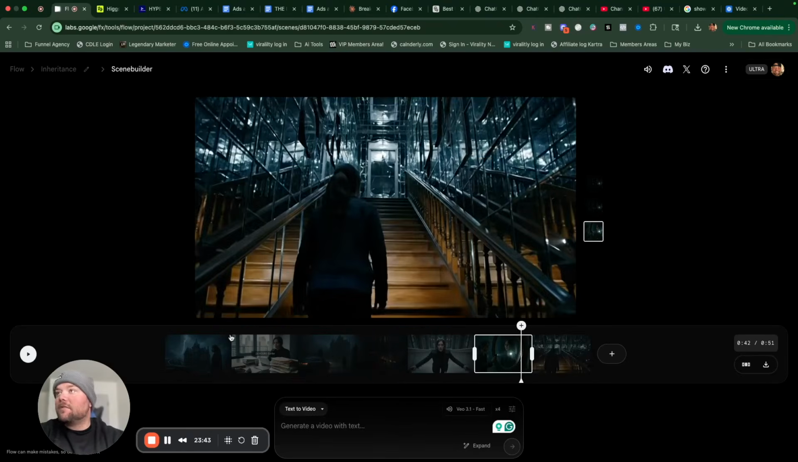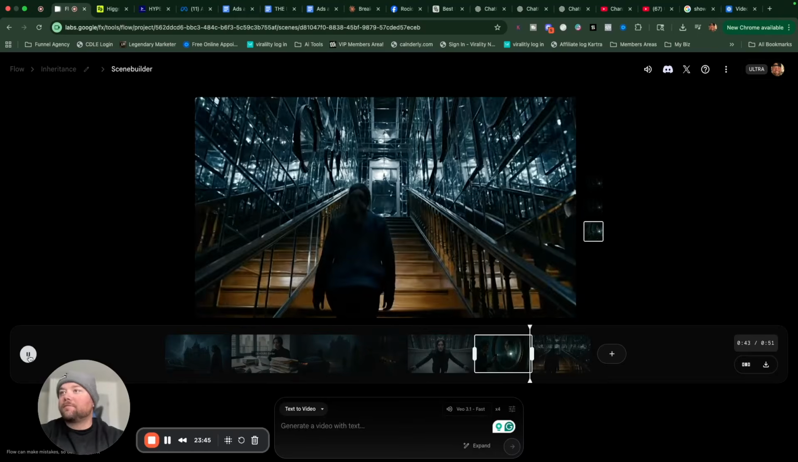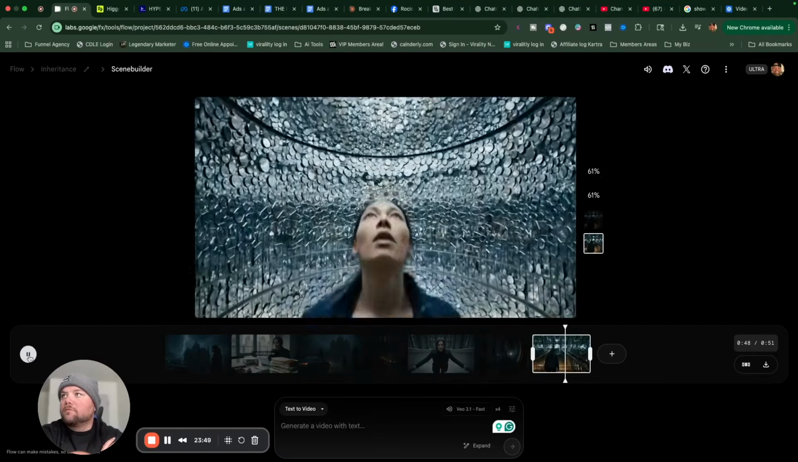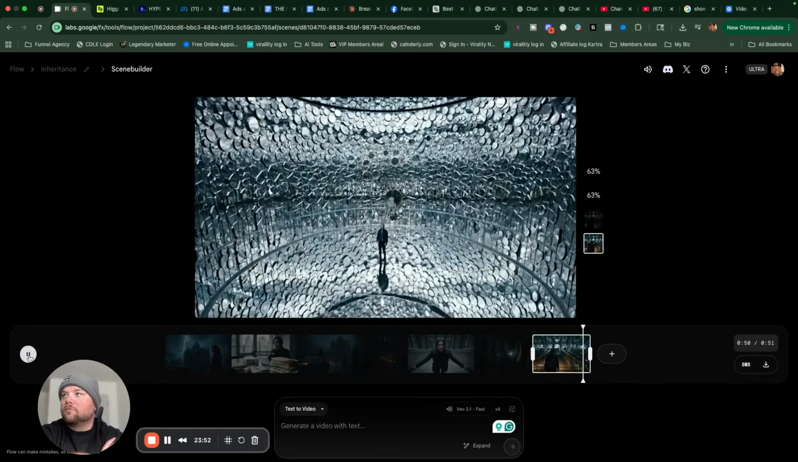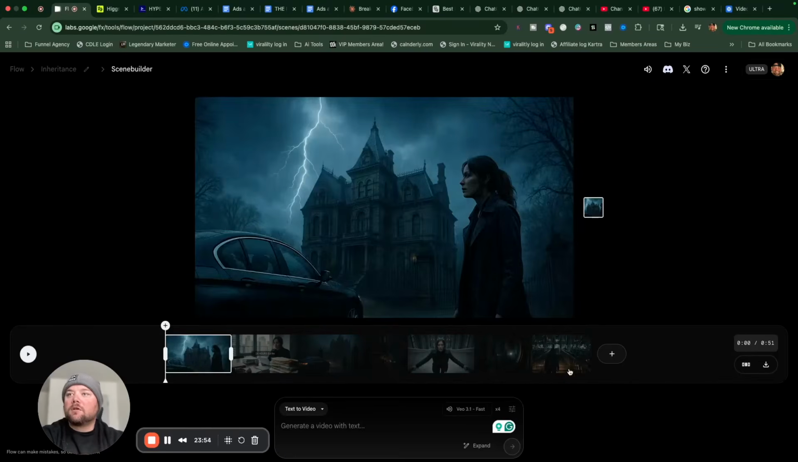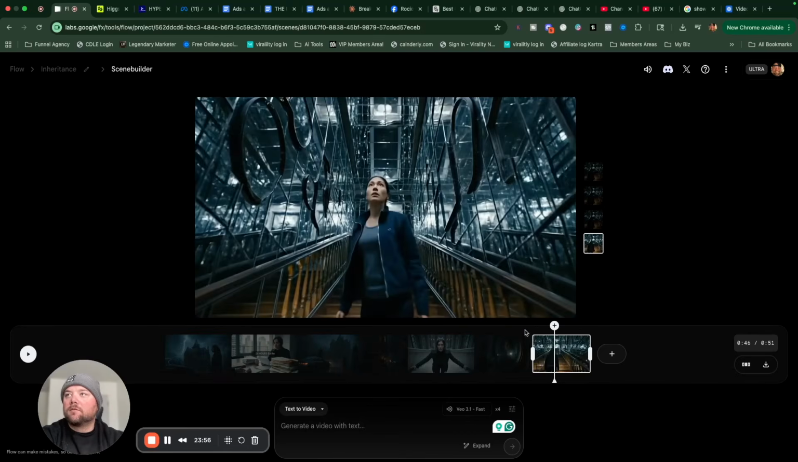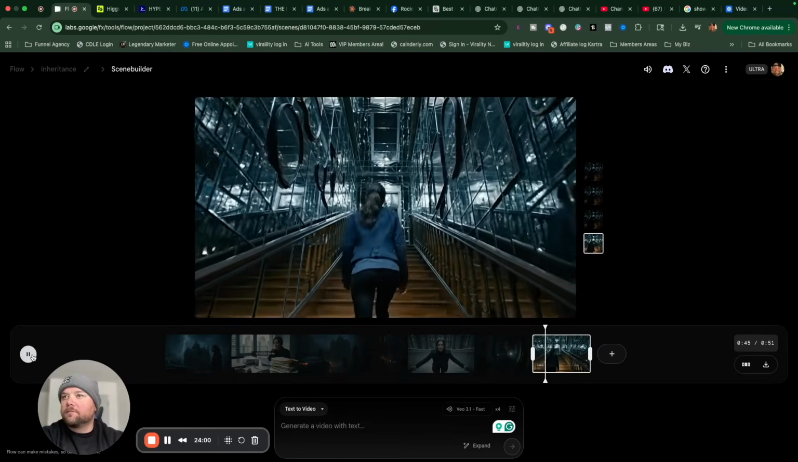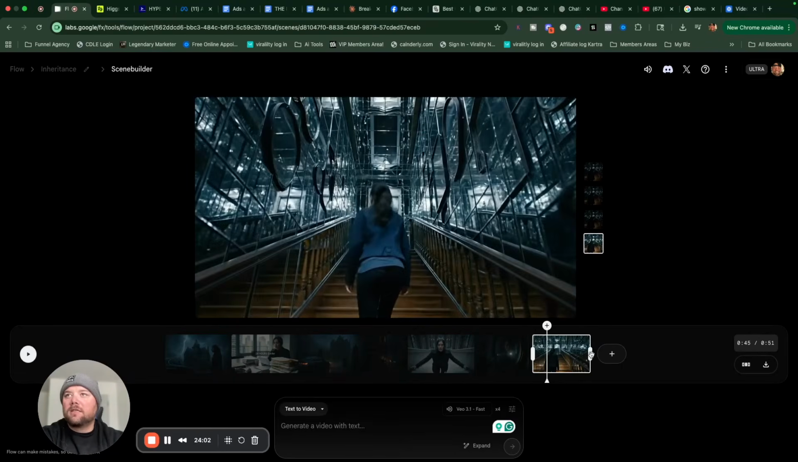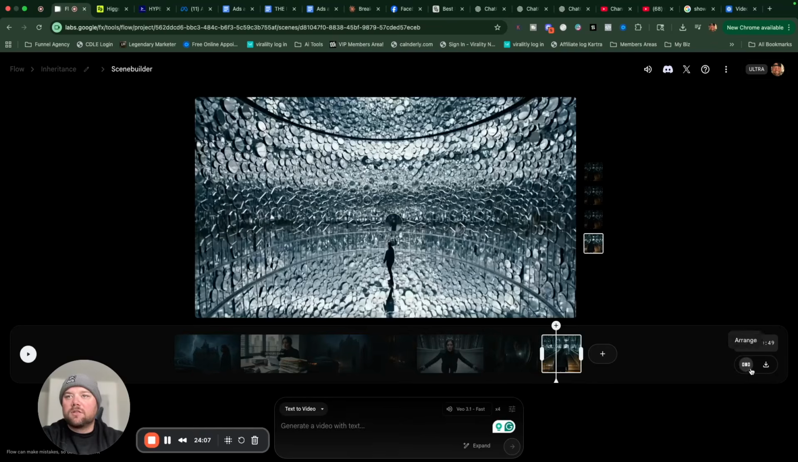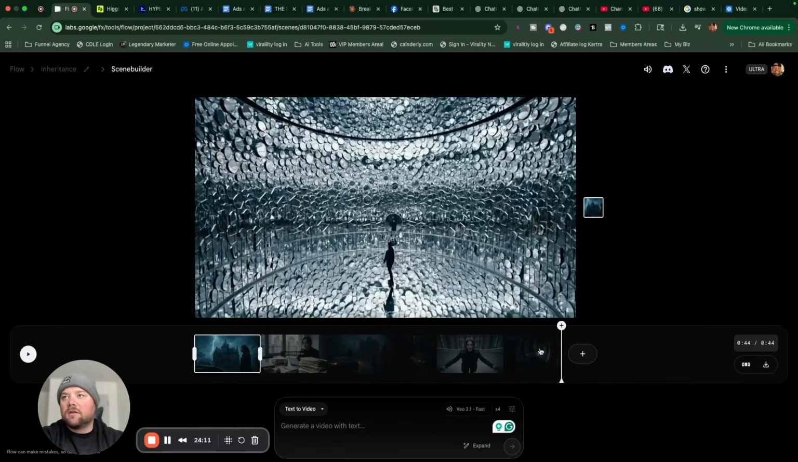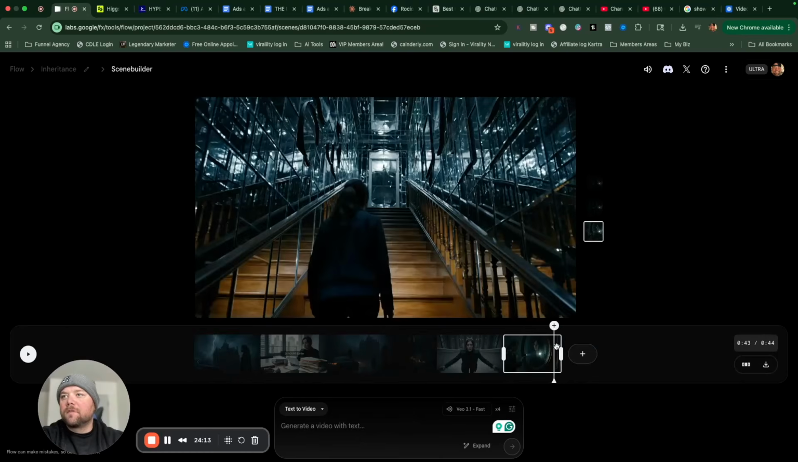Okay, so let's see how that scene turned out. Nah, not really. They changed Emma's face because she was looking away. So I need to say walk to the end of the staircase. So this we just delete. To delete stuff, you have to hit arrange and then you hit delete and then hit done. So let's try again.